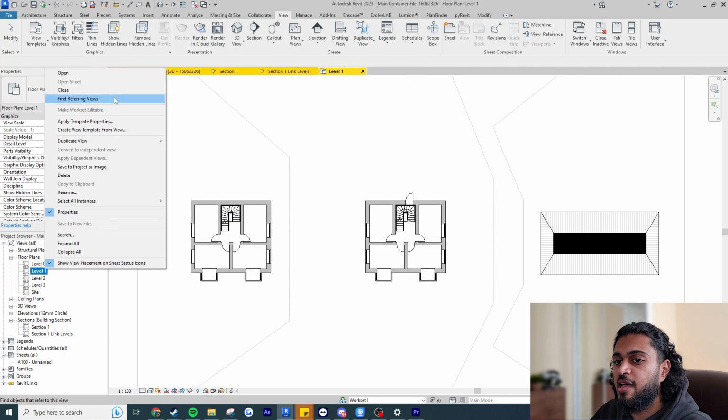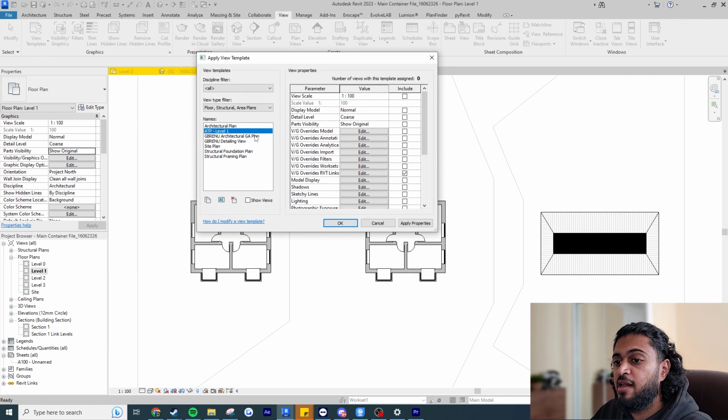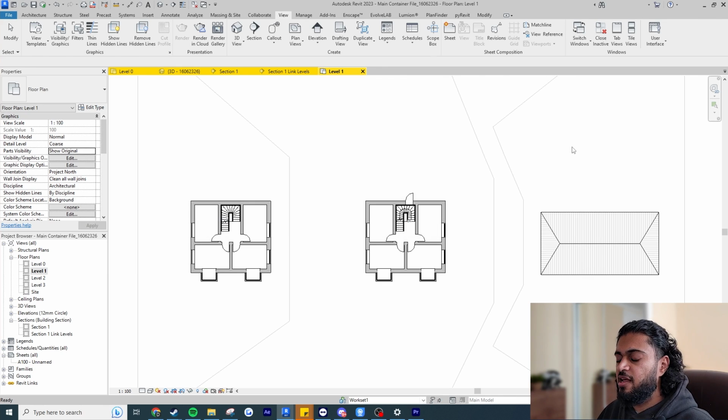If I right click again, and I hit apply template properties, and I do the same method, here you can see it's updated. This isn't like an actual thing where you update the ATP, it's going to update on your view automatically. There is a way to do this. I'm going to explain at the end of the video. But as you can see, if you update your ATP, you're then going to have to apply it to the view each time, but it gives you far greater control.